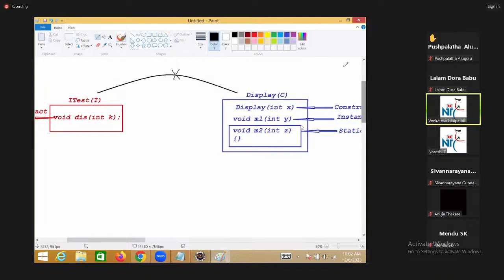So link not available. Now the concept is, the display method needs a body because it is an abstract method, right? Lambda expression means directly you can write the body. So you can write ITest OB and int k, open flower bracket, closed flower bracket. Body will be ready. But here, don't write the body. You take the body of constructor and attach it. You take the body of instance method and attach it. You take the body of static method and attach it.